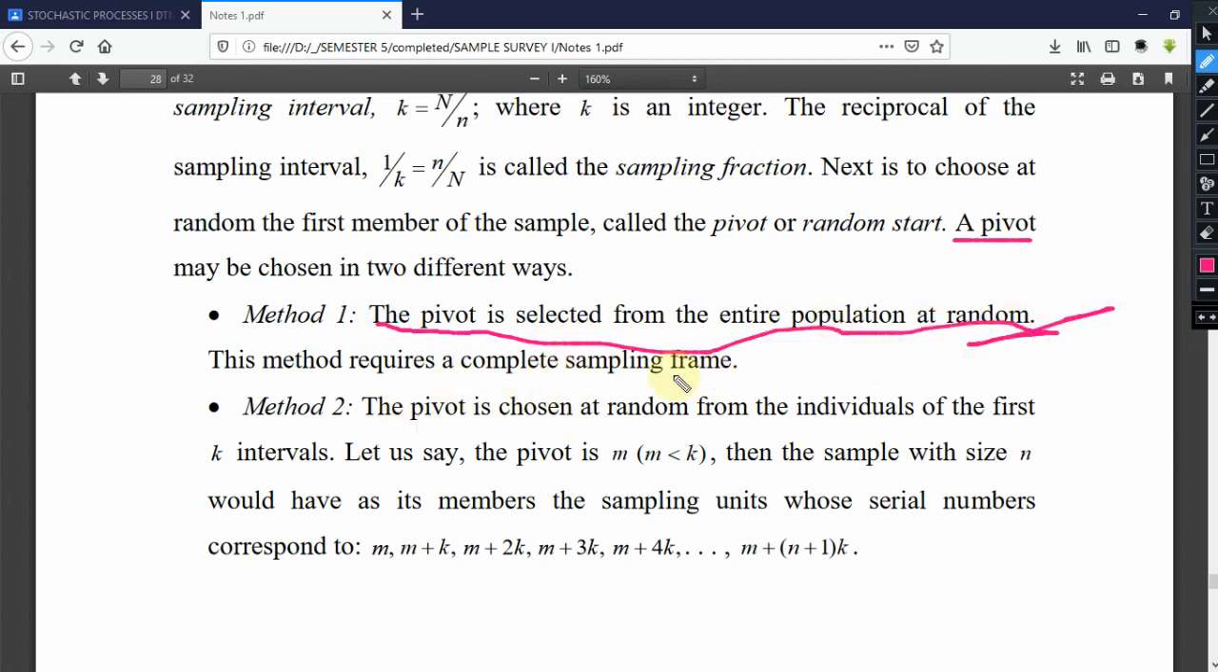Remember that for simple random sampling, assuming you are using it like I illustrated, you have to get your complete sampling frame. Means all the 200 people should be available. That was the disadvantage of simple random sampling, so remember. And then there's another way you can choose the pivot. The pivot is chosen at random from the individuals of the first k intervals. So this is another way you can choose your pivot.